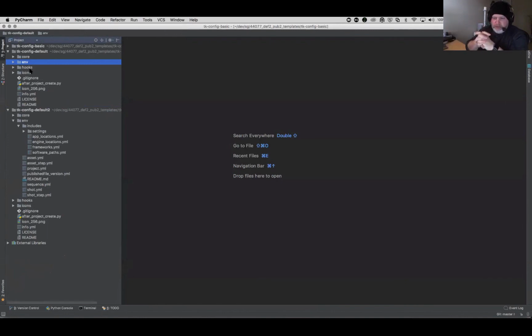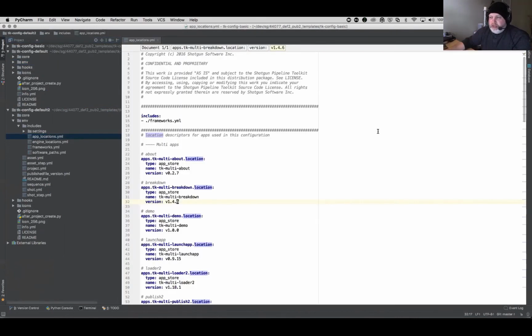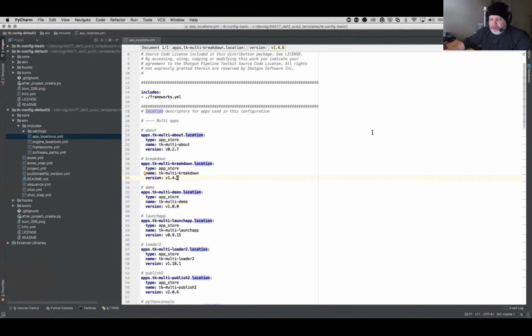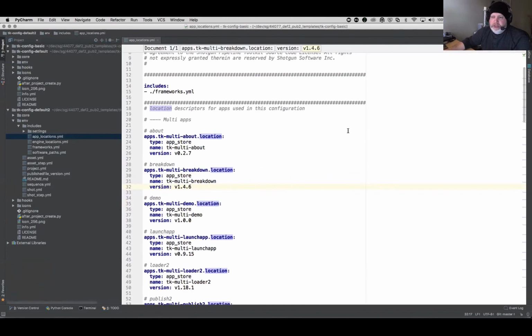So one of the first things that we thought would be really nice to do is localize all of the specifications for where things live in the configuration. So we've moved everywhere we refer to a location in the new default2 configuration into single files.